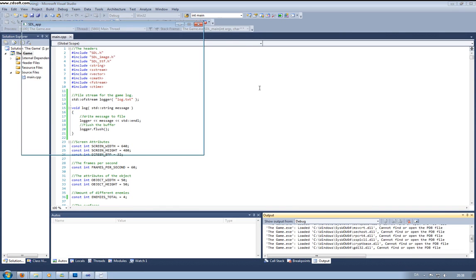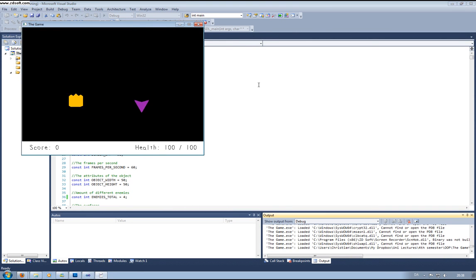In this game, you control the yellowish object moving around the screen with the arrow keys, and it shoots bullets with the spacebar. The goal of the game is to get as high a score as possible by destroying enemies, and it goes on until you run out of health.